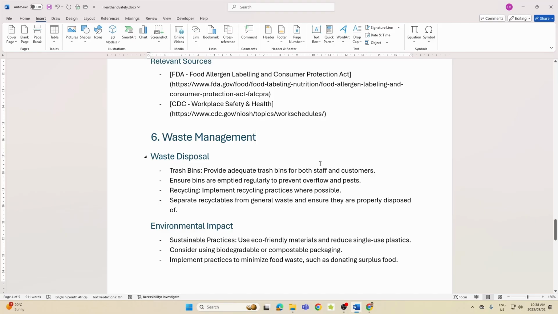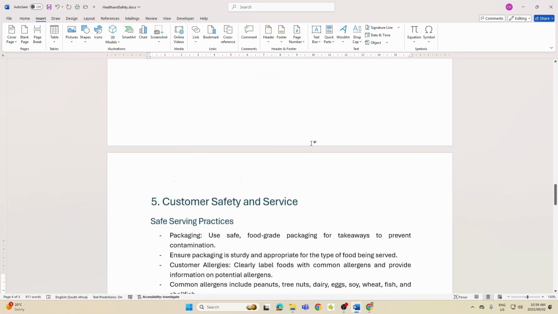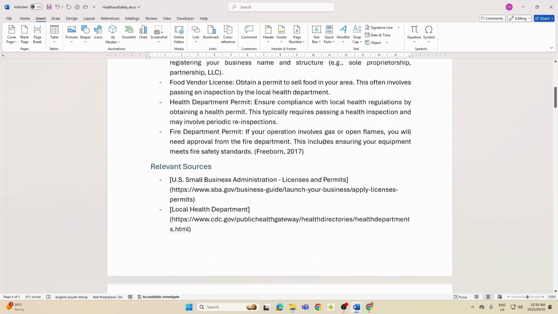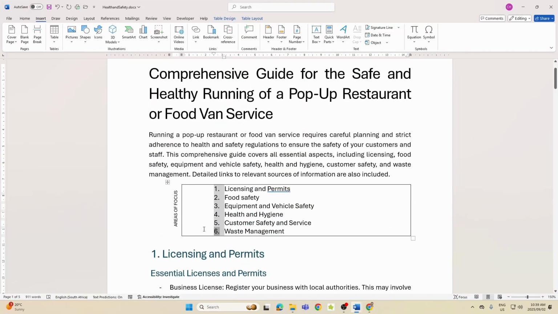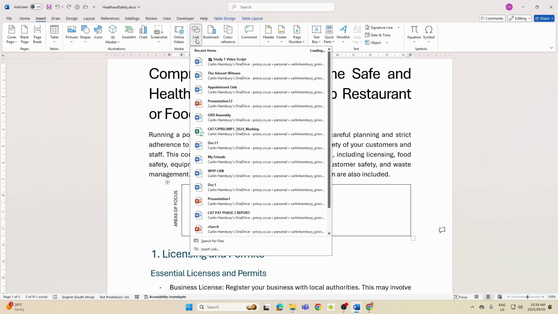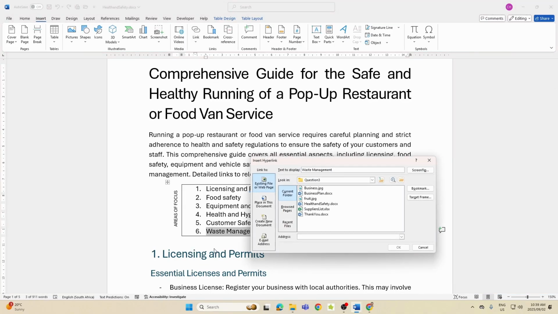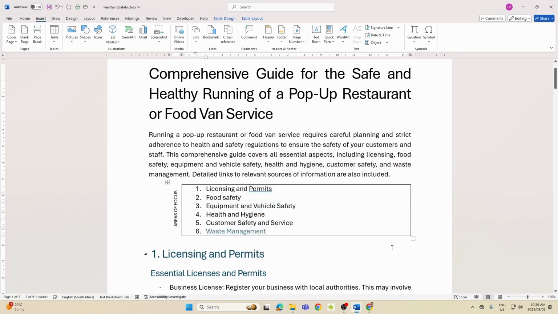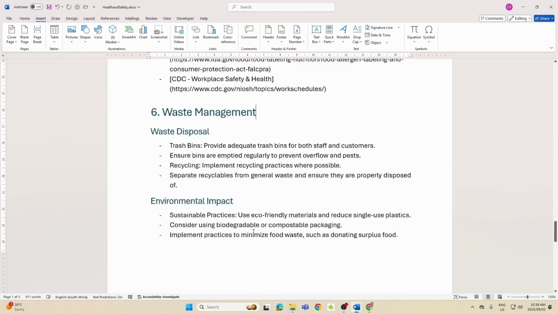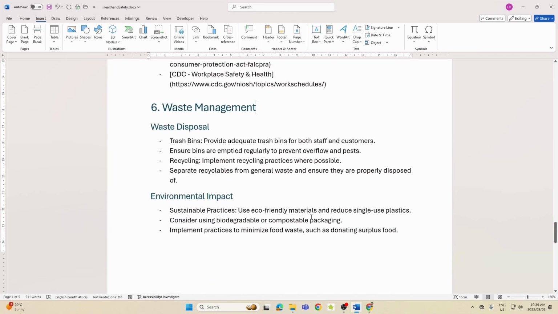Link the text 6 waste management located in the numbered list on page 1. So let's go up here. Waste management, yes. And we want to link that to what? To waste management, to that bookmark. So place in this document and to what? To a bookmark. There's waste. Click OK. Done. When I click on that, it takes me to waste management.